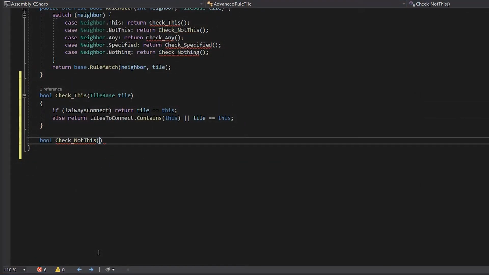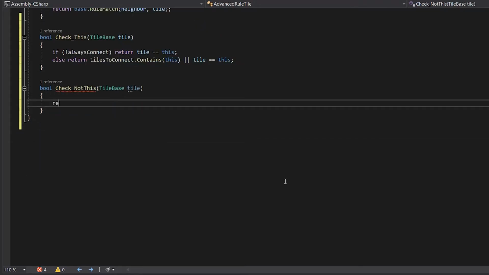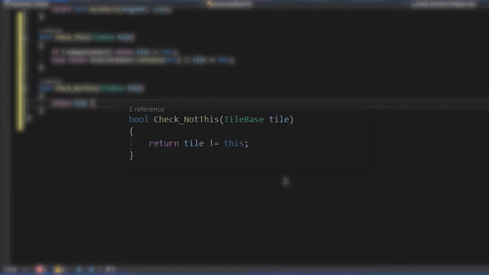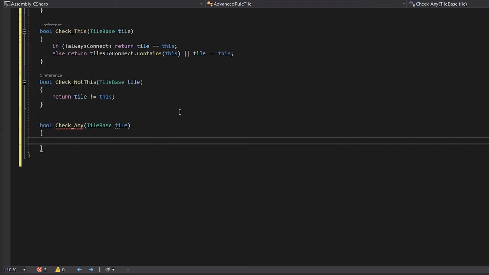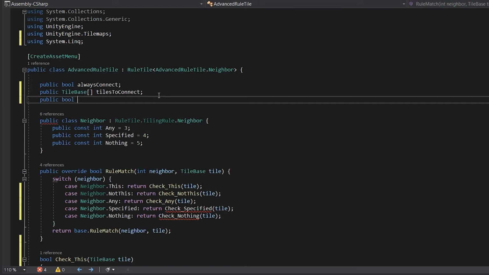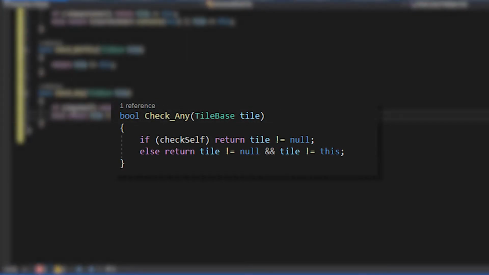For the not this rule we won't modify anything. You can skip this one, but I just included it to show you how it works. It returns true if the other tile is not equal to this tile. For the any rule, we return true if the other tile is not empty, so it's not equal to null.